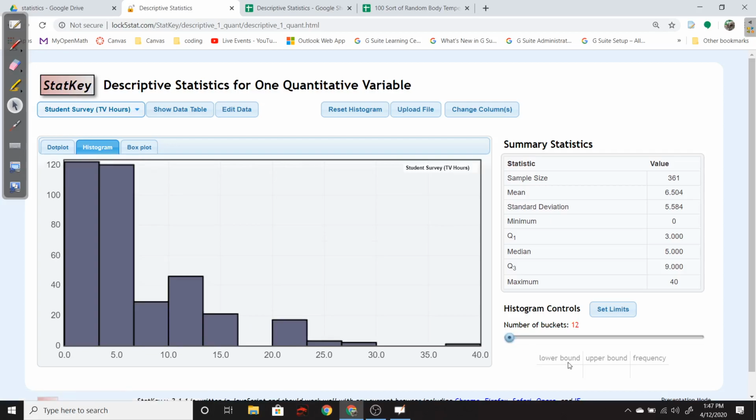But if I point to any, the bottom right corner will tell me the boundaries on that bucket. So the one I'm pointing to there has a low of 10 and a high of 13.3, and there were 46 students that watched between 10 and 13.3 hours of television each week. By television, they meant any kind of video type thing. So it could be YouTube, could be Netflix, could be broadcast TV, cable, lots of options there. Too many. But anyway, so into a spreadsheet.